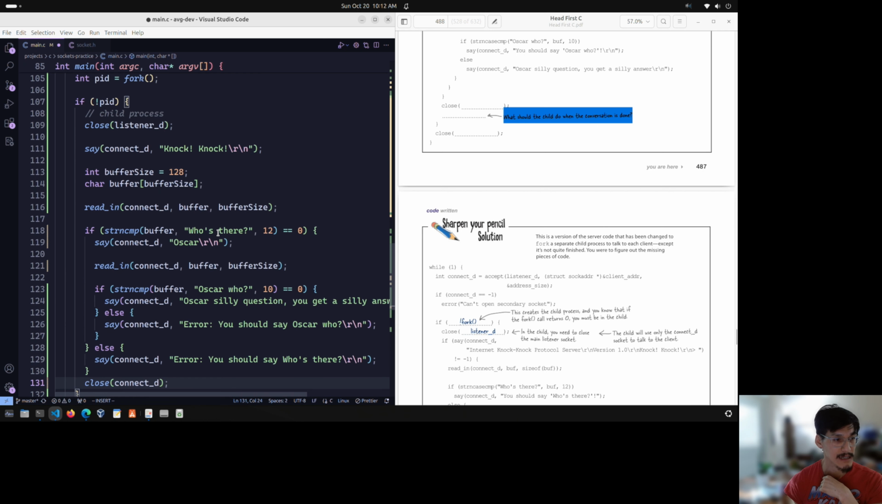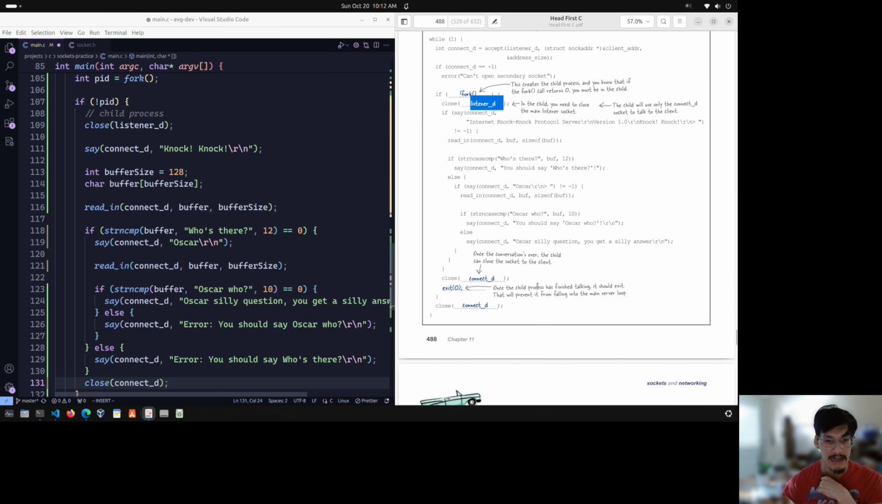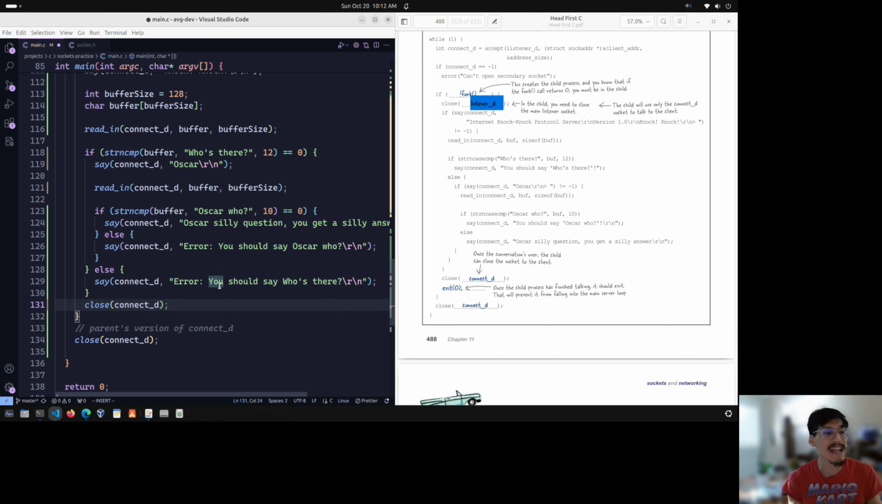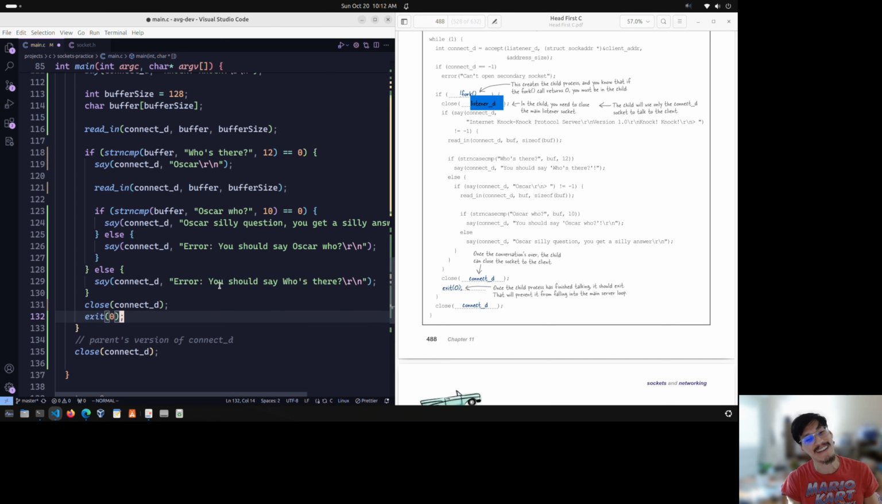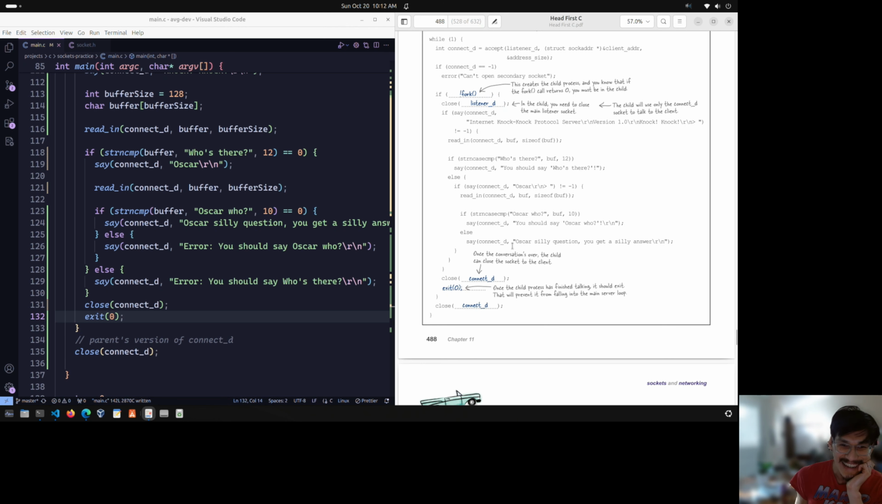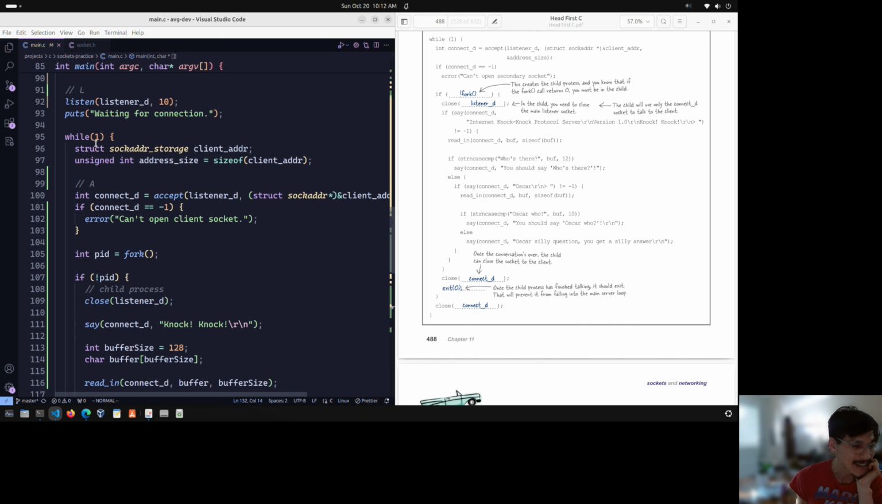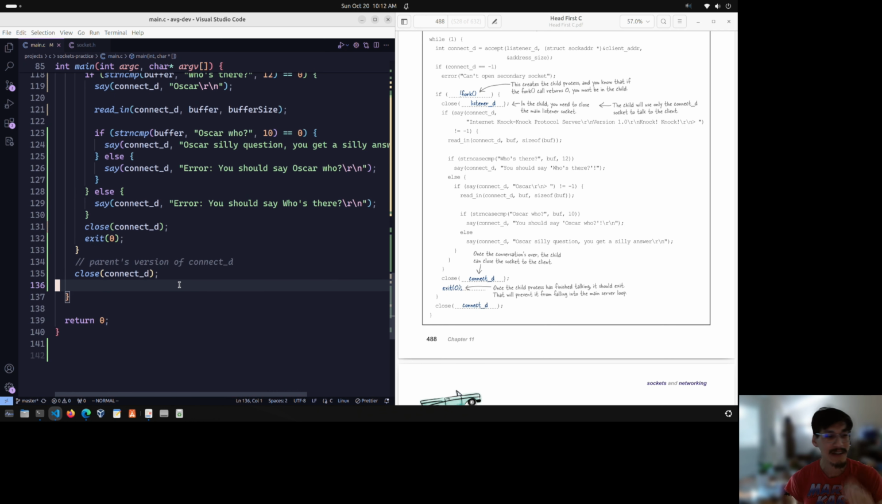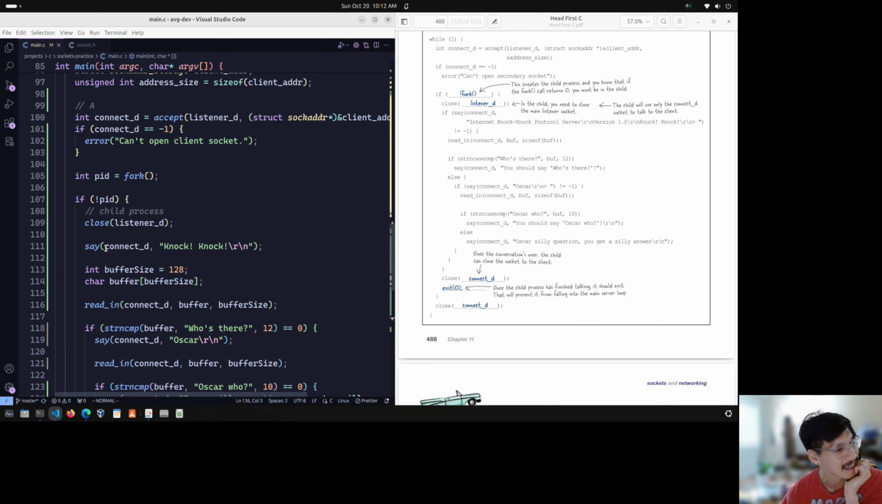So fork. If not PID, so not fork. That's correct. Close listenerD. Exit 0. Oh, we should exit itself. Once the conversation is over, the child can close the socket to the client. Once the child process has finished talking, it should exit. That will prevent it from falling into the main server loop, because if I don't exit, it's going to stay in this while loop and run forever. And I'm going to run out of memory if I keep spawning more child processes because these guys just never exit.